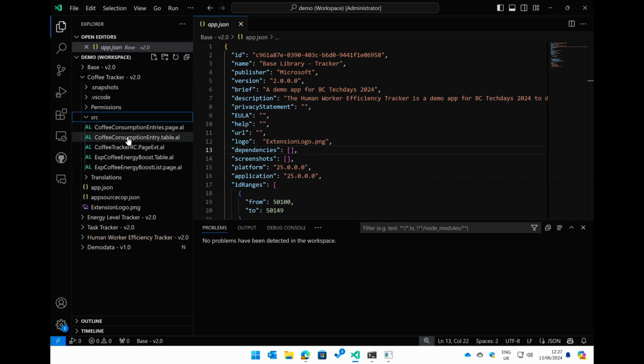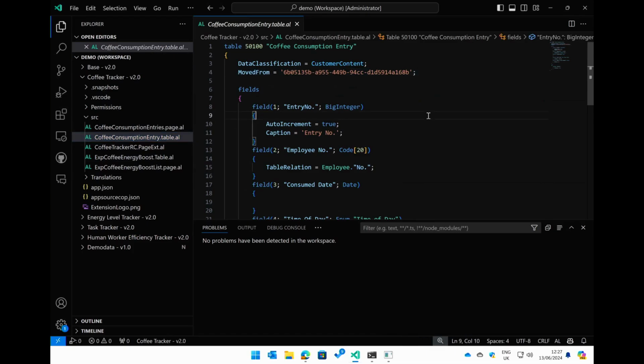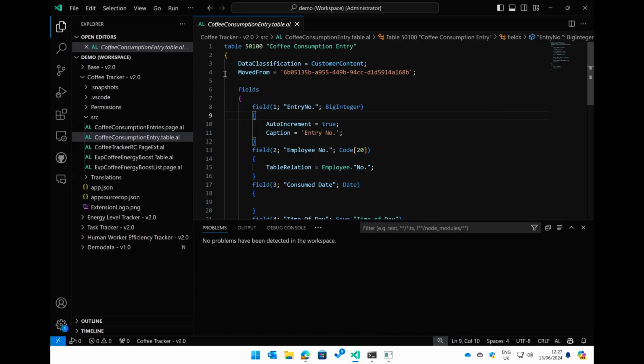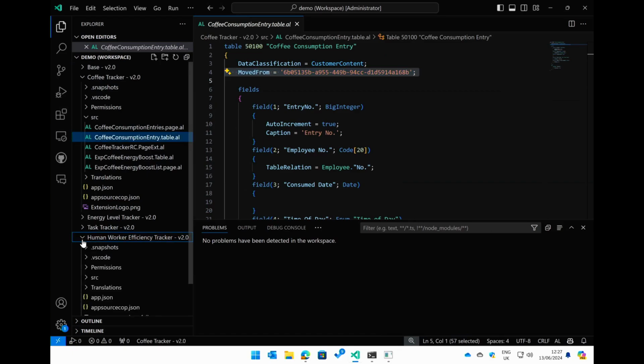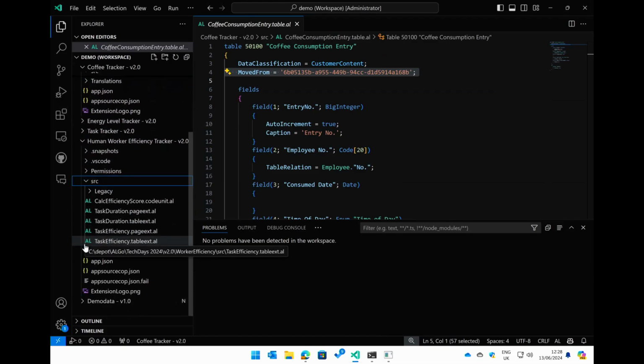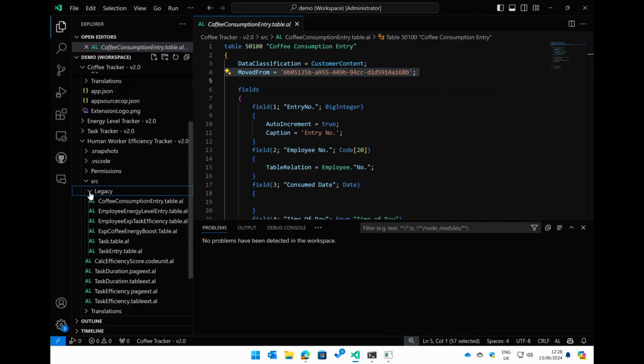Never mind some of these warnings. When we look at the table now, all the obsolete properties are gone, because this is the new app which sits below my human worker. This now indicates where the table has moved from: it is moved from this human worker efficiency tracker app down here, where in my source code I only have the table and the page extensions, but I like to split my code into folders so I can very clearly see where things are.